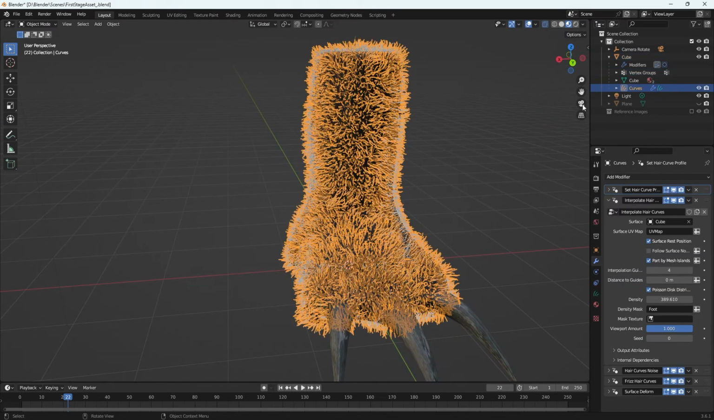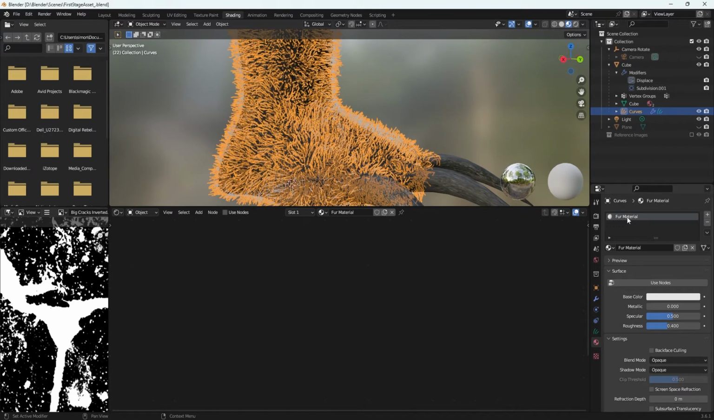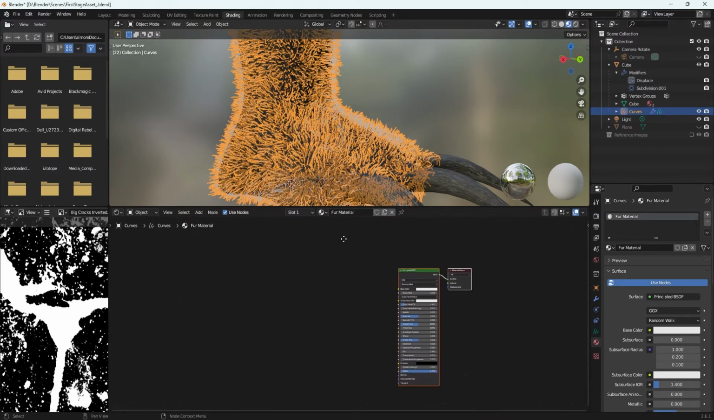So now let's select the hair, which is actually a curve to which the geometry nodes have been applied, and we need to obviously change its material. So with this selected, let's come to shading, and you'll see that the fur material is selected and that the base color is white. Because I want to add an image map, I'm going to use nodes. So click on that, brings up the node editor.